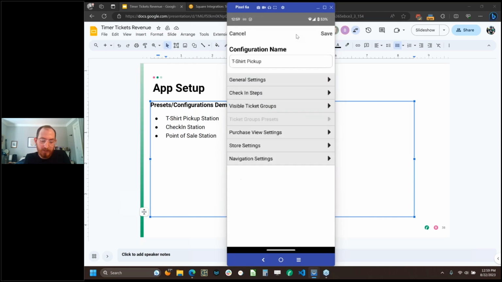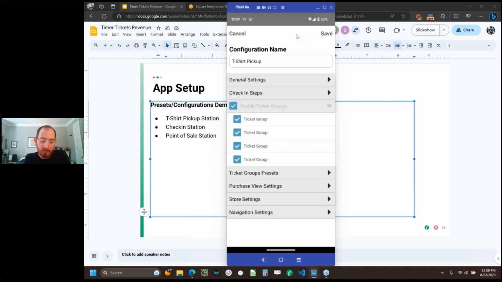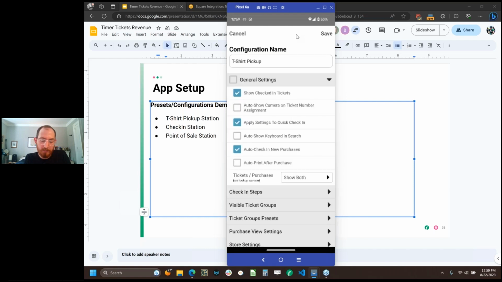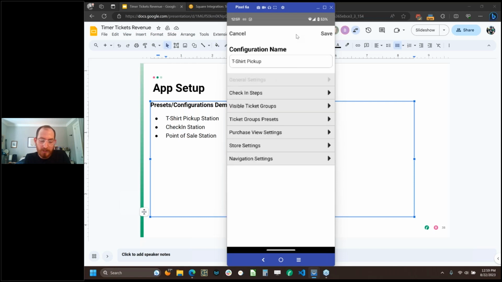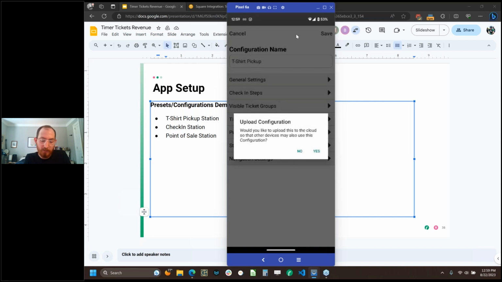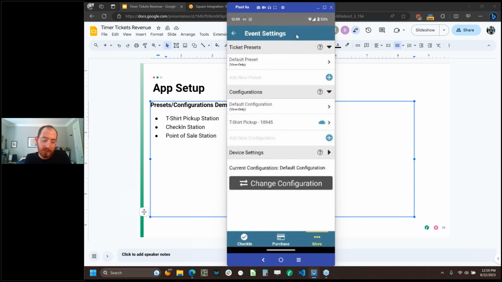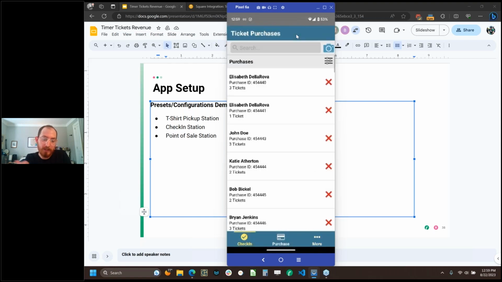Don't need to worry about these. I'll leave the default groups. Don't care about ticket numbers, and everything else should be pretty good. So let's go ahead and just save this configuration, and I will upload it to the cloud. When I do that, it will be available to any other people who load this event. I'm not going to select this right now, but I could. So I'm still using the default, and I wanted to show you what it looks like before I show you the customized version of it.